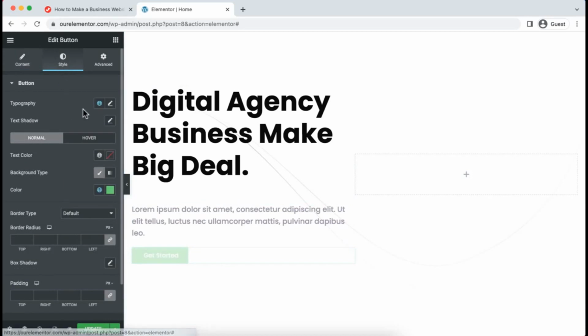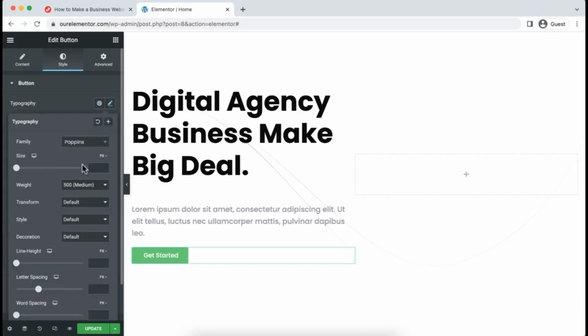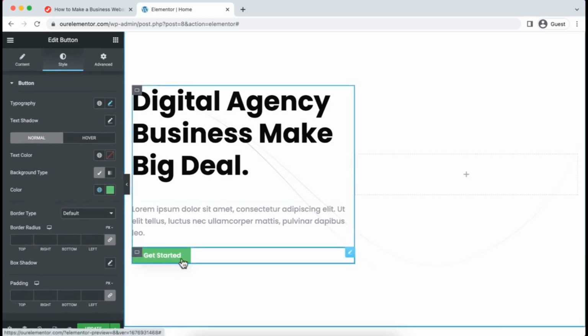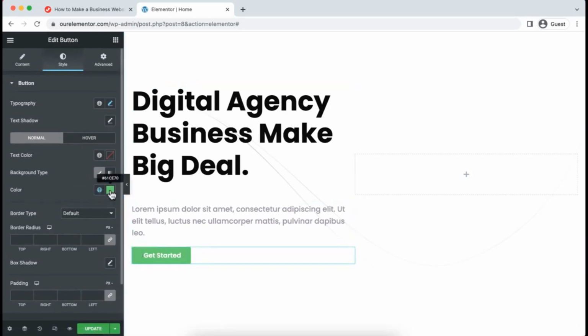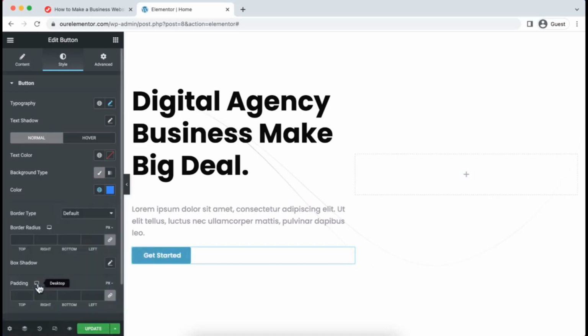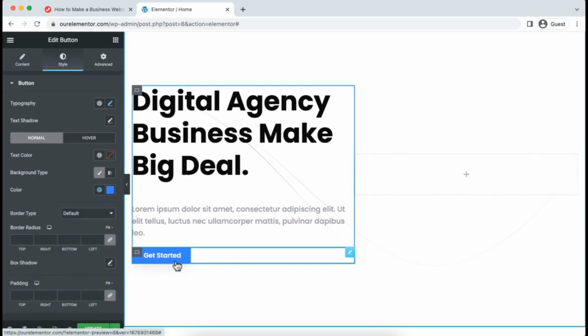From here, the very first thing I want to do is play with its typography. So click on this pencil icon. I'm making its font size 16 pixel, and the font weight 600. Then if you have a look, you see its background color is kind of green and it's coming from this place. Instead of this green, I want to make it our global blue color. So from this globe icon, I'm making it blue. But on hover, I want to make its color our orange color.